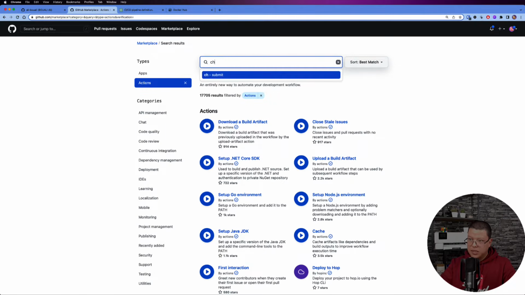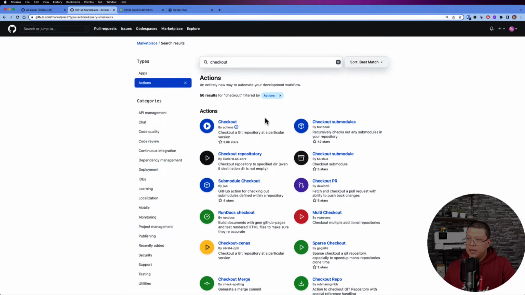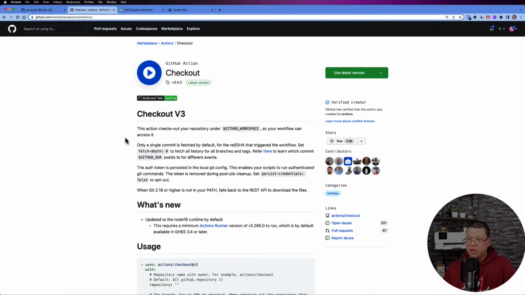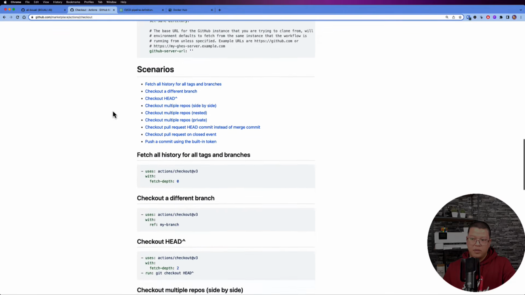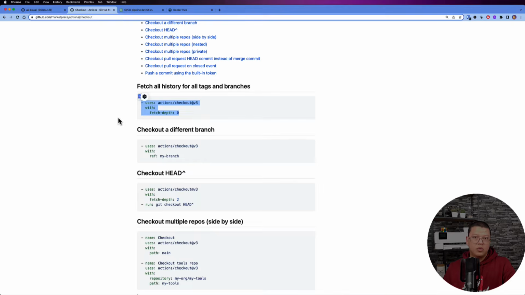And here, if you just type checkout and hit enter, you will see that you have several actions that you can use. For example, this checkout is by actions, and as you can see here, you have this verified icon. This means that this is the official action for checking out code from GitHub. If I click on it, you will see in the documentation how to use this. In order to use this action, simply you need this uses action. Okay, now we have v3, so I will update my code, and then you have all the documentation necessary in order to check out your code and perform any other actions.